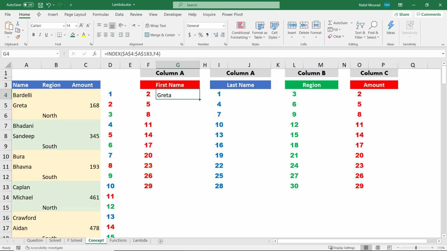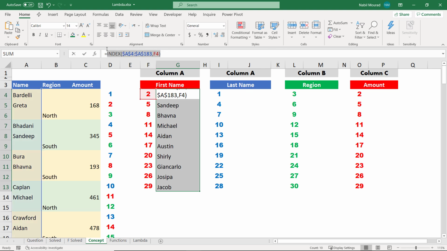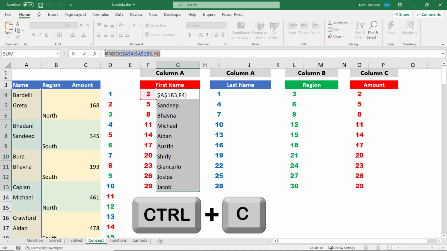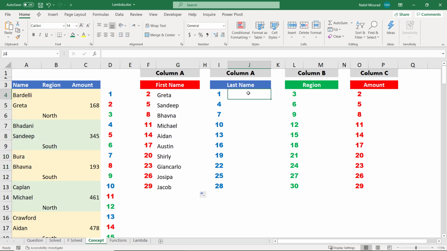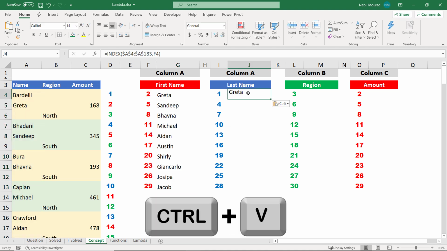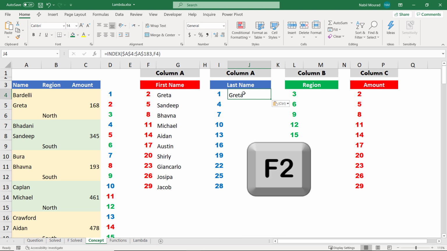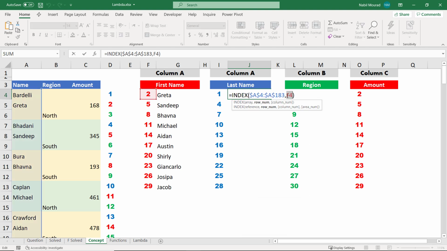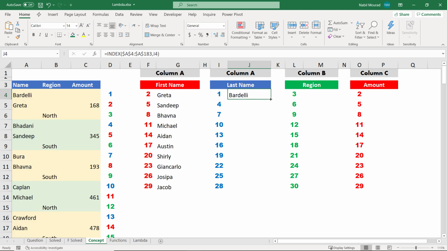Now I can click and drag and I would have extracted the first name. Let's repeat for the last name. I can simply copy the index function, Control C to copy, and then paste it for the last name, Control V to paste, but I want to modify it, so I hit F2, and instead of the row number 4, I need row number 1. This is the pattern we created, and I would have extracted the last name. I click and drag, and I extracted the last name for 10 records.